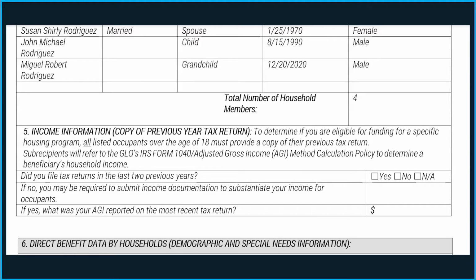The first question is, did you file tax returns in the last 2 previous years? Meaning the applicant should answer if all household members over the age of 18 filed taxes at least once within the last 2 years. If no, the applicant will need to submit additional income documentation, which will include the last 3 months of pay stubs or a signed statement from the employer stating the applicant's wage and frequency of payment.